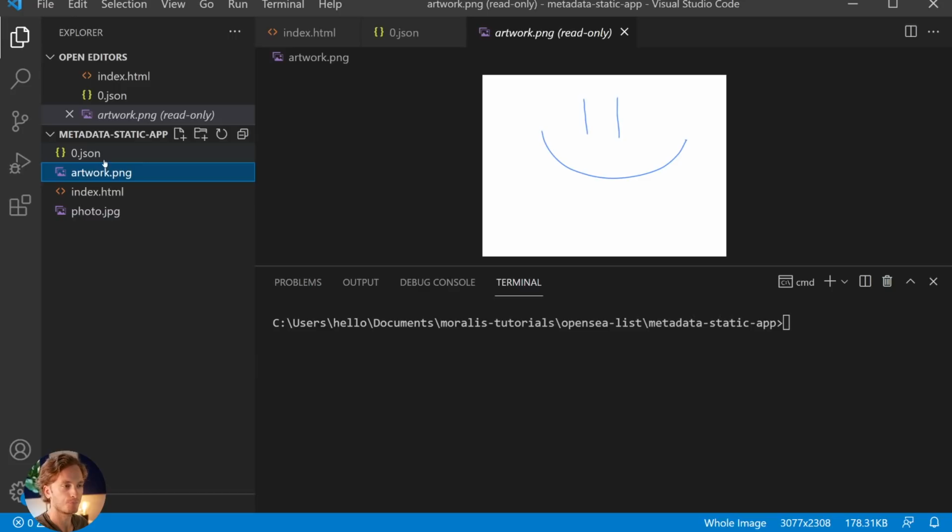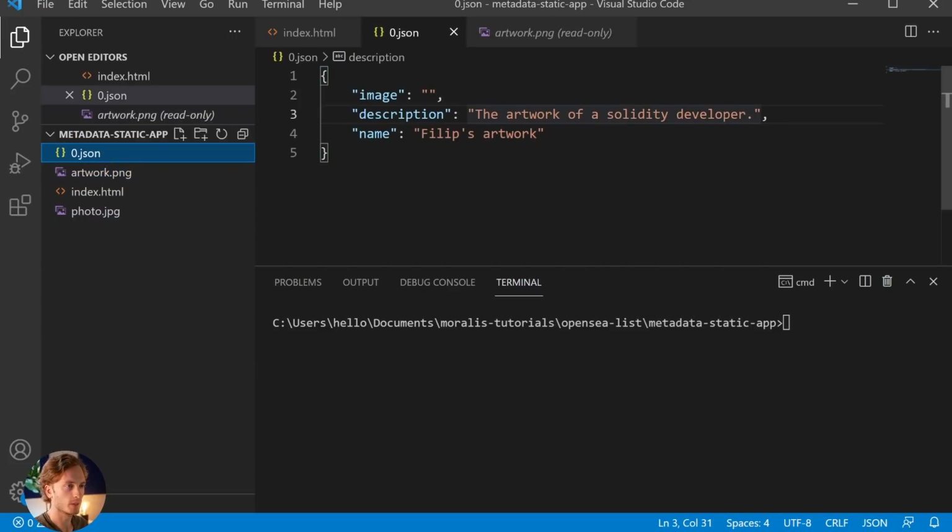And so now we have those, and that means that we can also get the image URL to this artwork, okay? And now we need to get the URL for this directory. So I need to host this directory so I can get the link to the artwork and the link to the photo and then put this here.